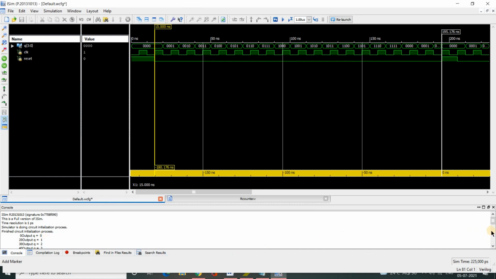At the output, it counts from 0 all the way to 15. It counts all the way to 15, then gets reset, and then starts counting again. It gets reset and starts counting over here.